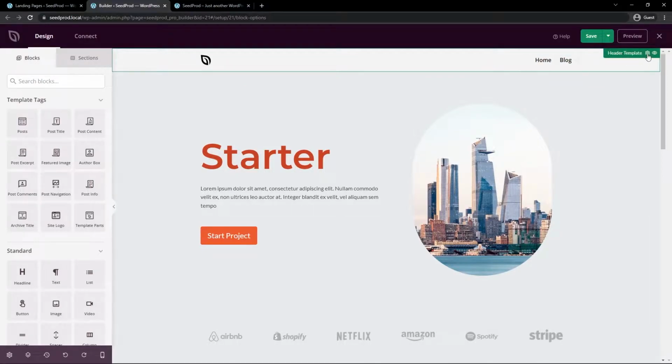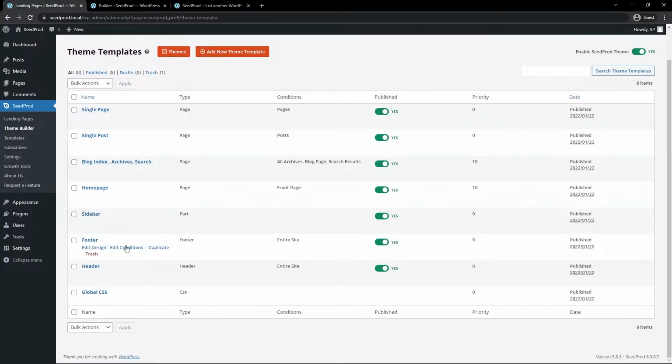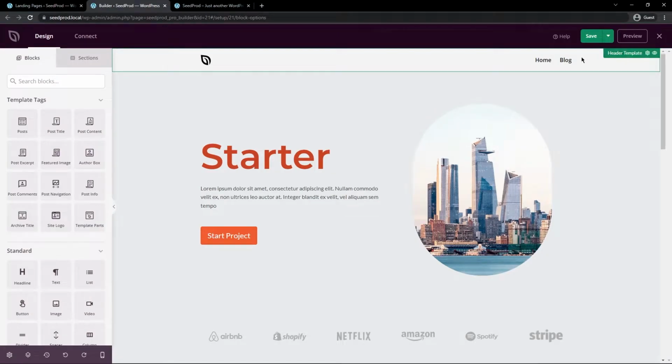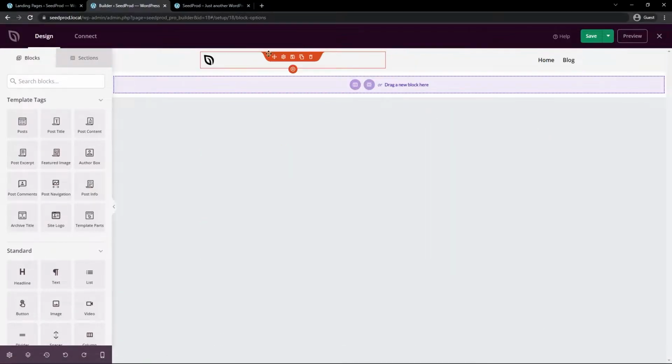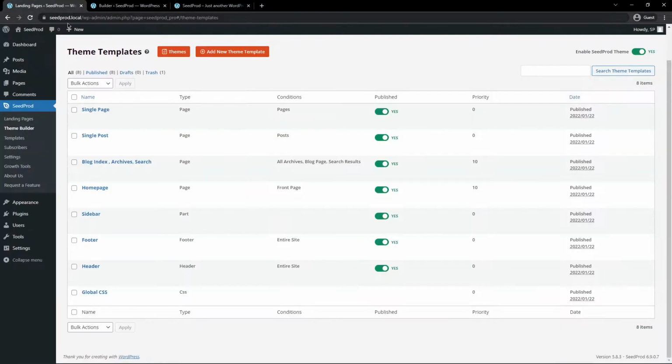To modify these, you can actually click on the edit template cogwheel here, or you can come back to the list and you can see the header and footer here and edit the design. So let's go ahead and actually change the logo here. I can't do it on this template because we're on the homepage template, but we can click the cogwheel here to go to the header template, and now we can modify this. And if we check back here under the conditions, we'll notice that the header is applied to the entire website.